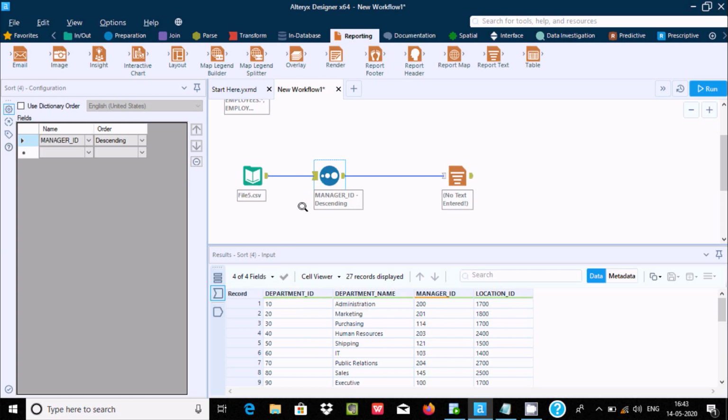So this is the way we can do the sorting using Alteryx. I hope, guys, this video is helpful for you. Now this video is over.